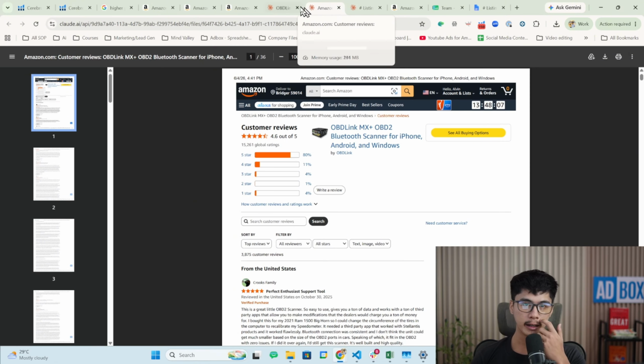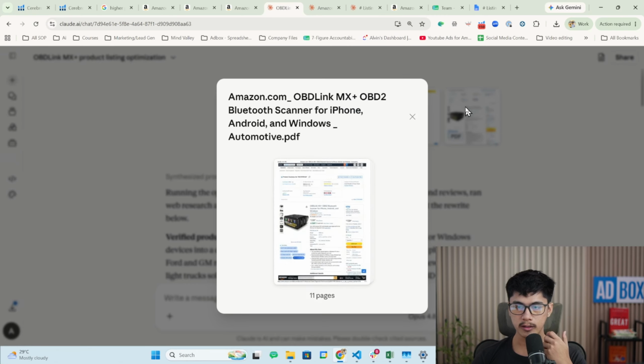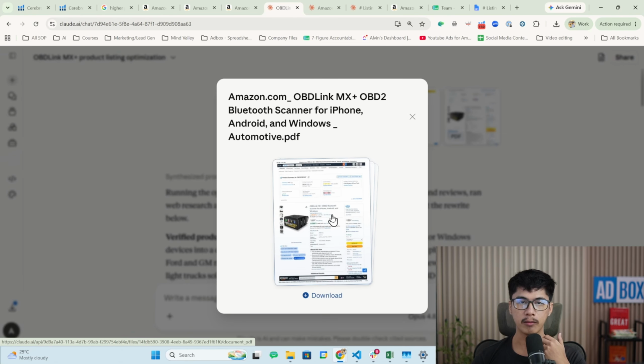Then the last one is the product itself. The AI is also instructed to search the product on the web, so it really understands your product. It's not just assuming things, it's not just guessing. Like I said, it's instructed to understand your product, so it doesn't add features that are not actually present in your product.